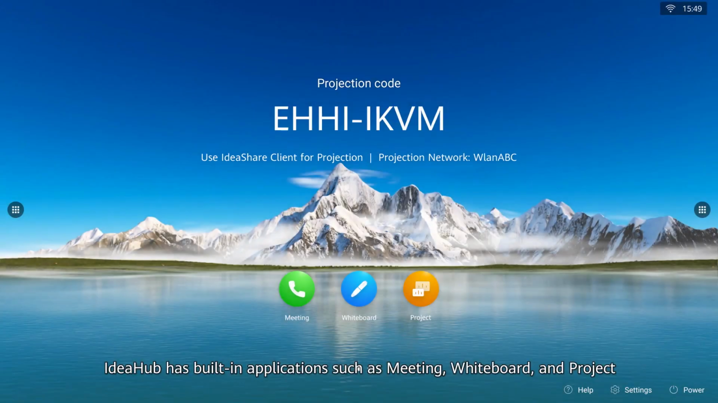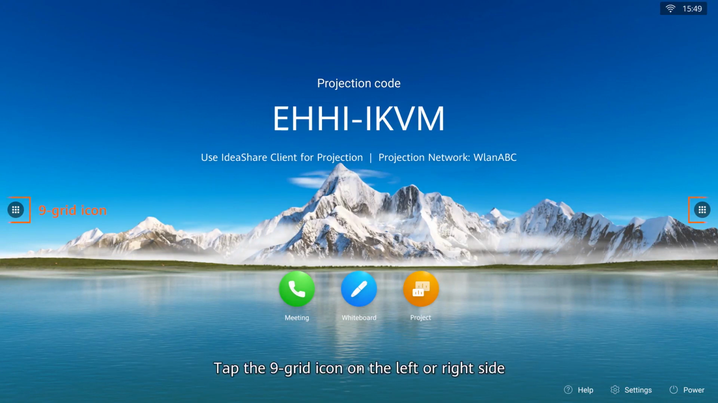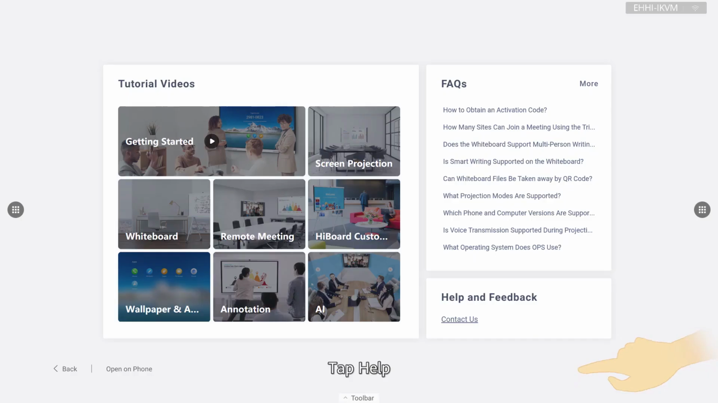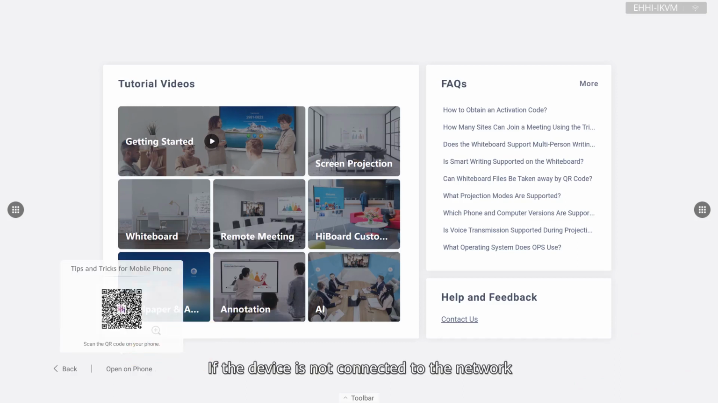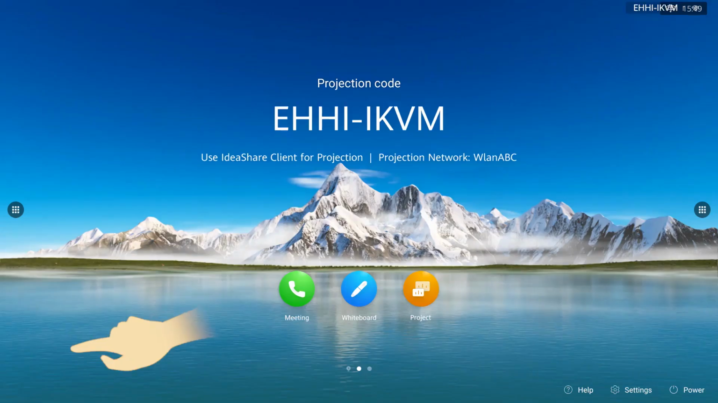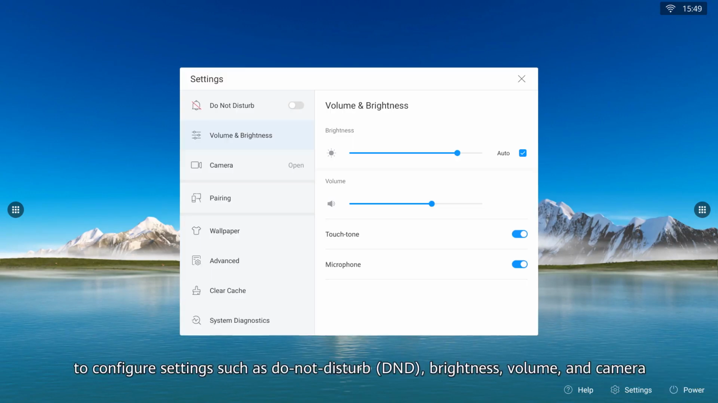Ideahub has built-in applications such as Meeting, Whiteboard, and Project. Tap the 9-grid icon on the left or right side to quickly open apps and tasks, and control all microphones, speakers, and cameras. Tap Help to watch video tutorials and view FAQs. If the device is not connected to the network, you can scan the QR code using your phone to watch the whole operation guide. Tap Settings to configure settings such as Do Not Disturb, brightness, volume, and camera.